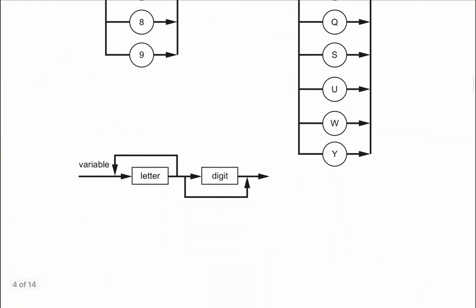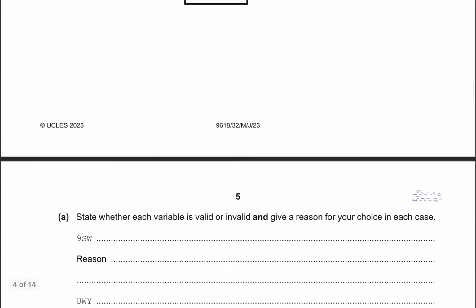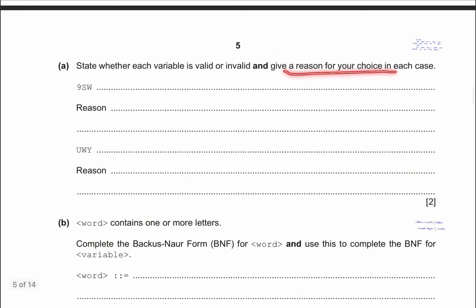Now, you have been given a variable. Two letters are being used: one letter is here and the other letter is being repeated. So two letters are used, with a digit after the letters. State whether each variable is valid or invalid and give a reason for your choice in each case.